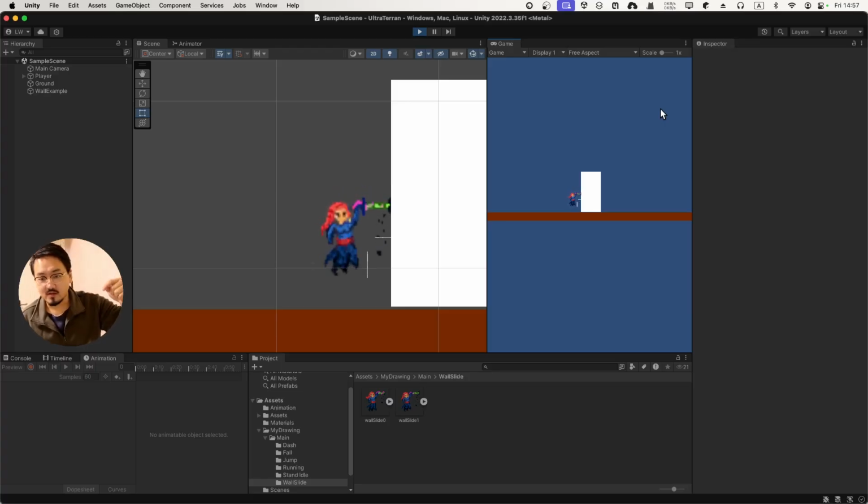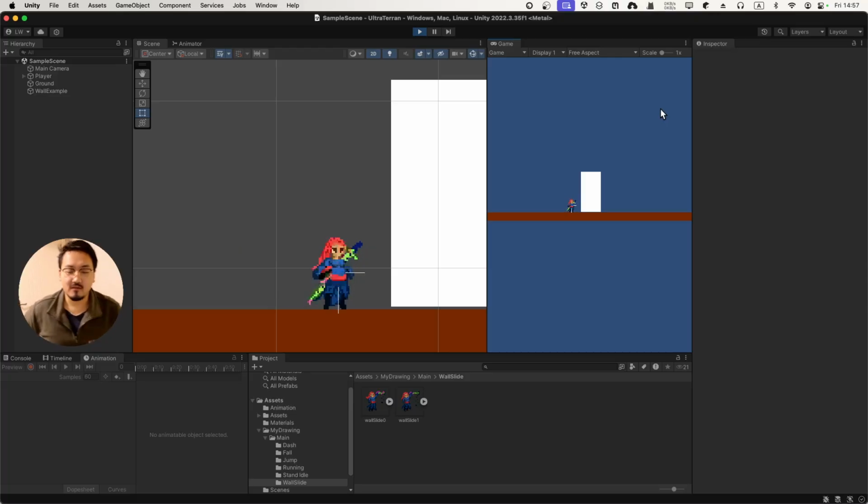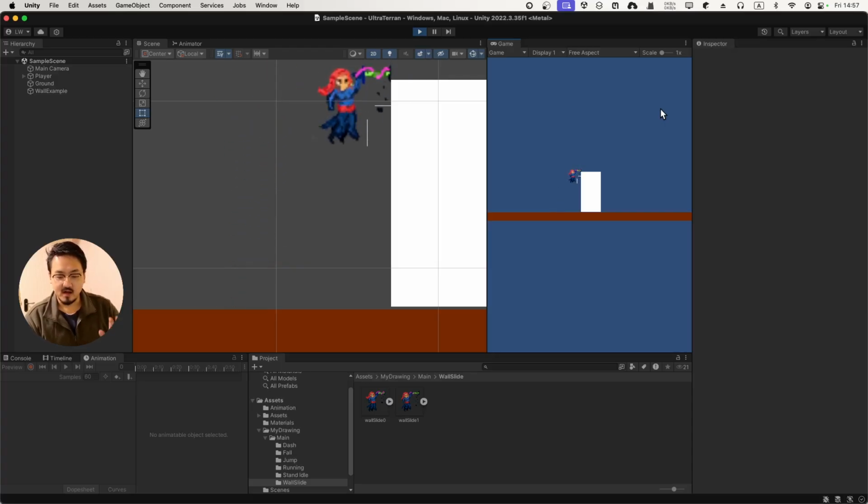And when the player actually touches the ground, it will automatically enter the idle state. Just idle state. So pretty good. But here is a very big bug. When I jump and dash, I cannot jump off the wall. If I try to jump, there's something really bad going on.